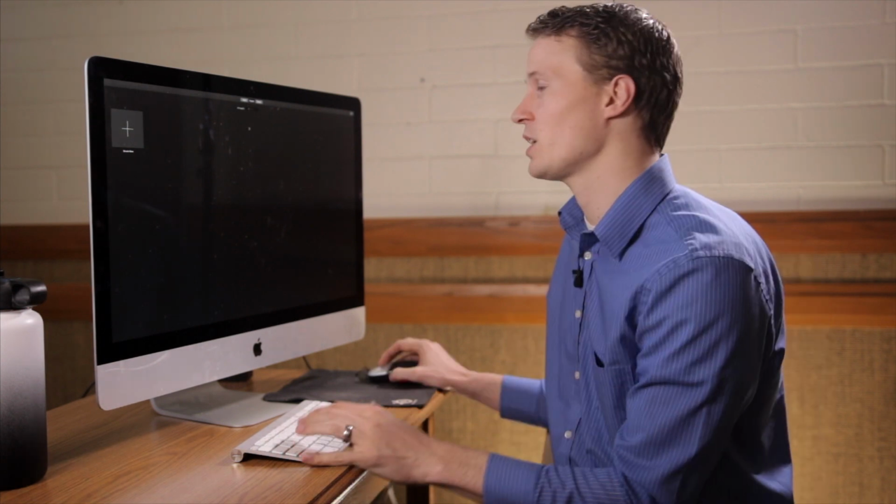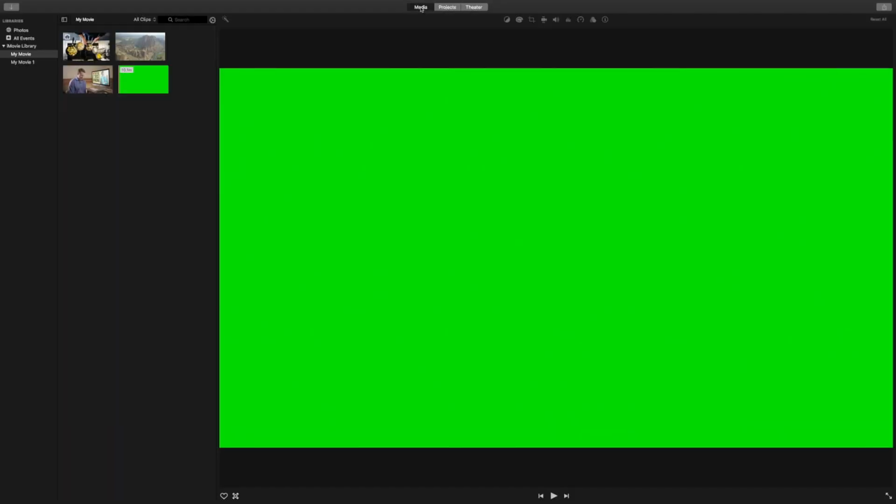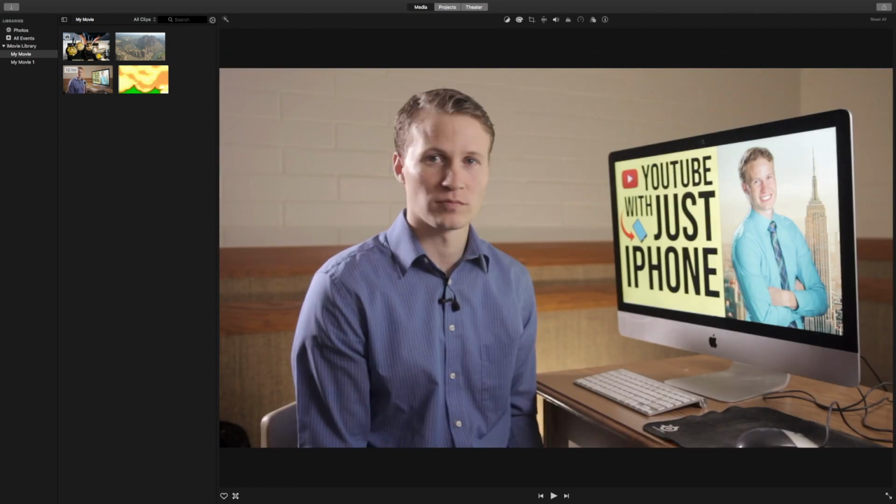iMovie in 2019. Okay, so when you first get into iMovie, you're going to be presented with three categories at the top: Media, Projects, and Theater. So if you click on the Media tab, you'll come over here and you'll find that it has all the media that's on your computer or in iMovie.